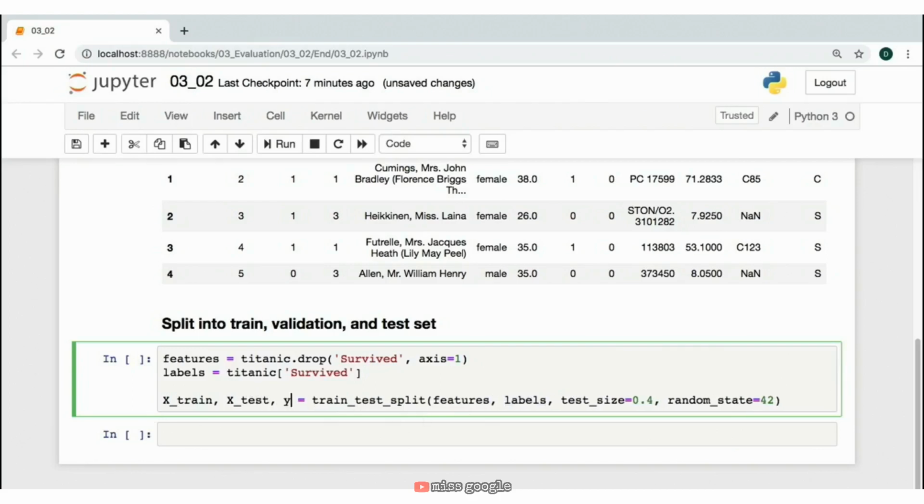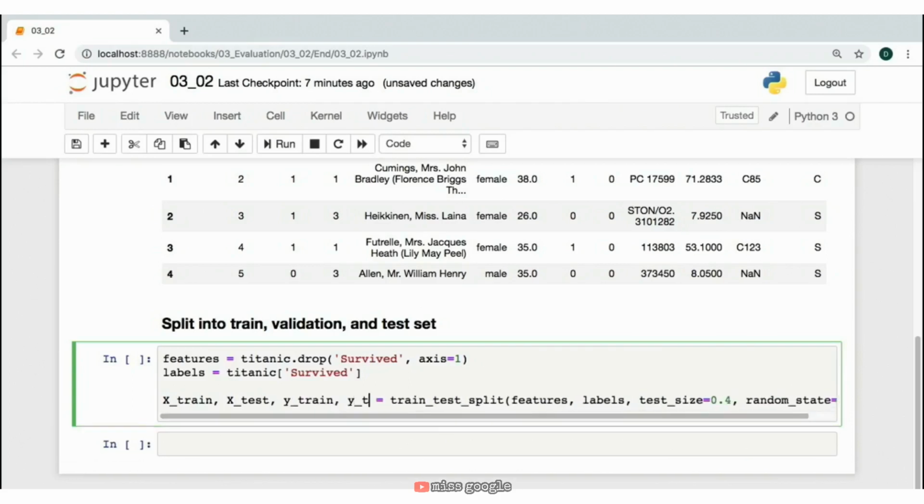So we'll call that y_train and y_test. It's very important to remember that this is the exact order that it will output it in. So again, it takes the first entry, features, and splits it into train and test. Then it takes the labels and splits them into train and test. So this will give us 60% in our training set and 40% in what they're calling this test set.